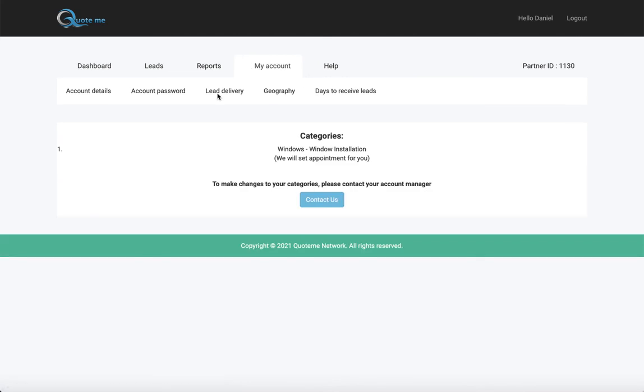The lead delivery tab will just tell you which categories you're set up for. If you want to be set up for any other categories, feel free to reach out to us either by contact us, or you can just reach out to your account manager. By this point, you will have a direct number to your account manager, so you can easily get that change set up, adjusted, whatever you need to do.